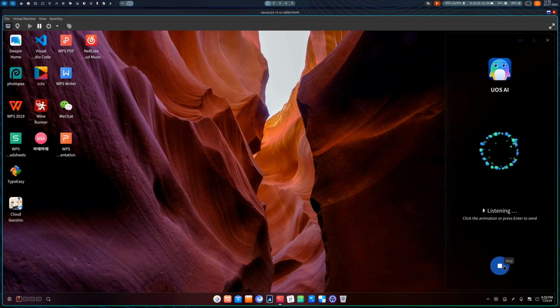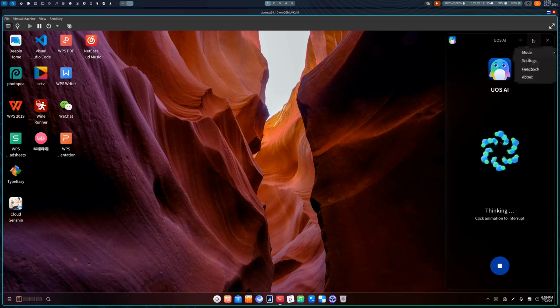Also, hi. My microphone is actually working. Thinking. Okay, let's think. So I have penguin for icon. So what's that? Made specifically for Deepin, or is their own AI?